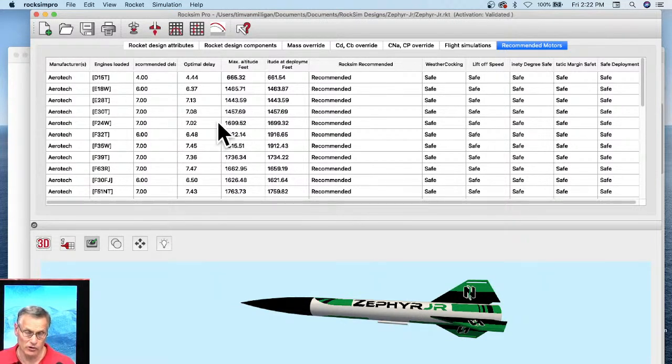how do you pick a motor from this point? All these are recommended. They're all going to be safe. So what I would do is start looking at the maximum altitude that this rocket's going to fly. And now this is a new criteria. The first criteria is, is it safe? And now the criteria has moved to how high the rocket's going to go.